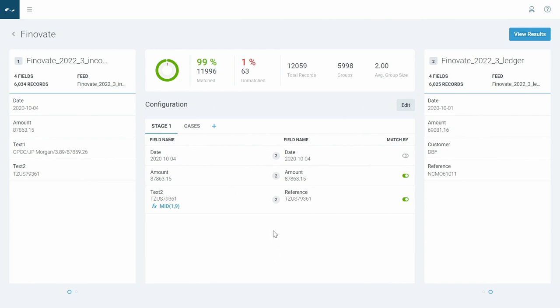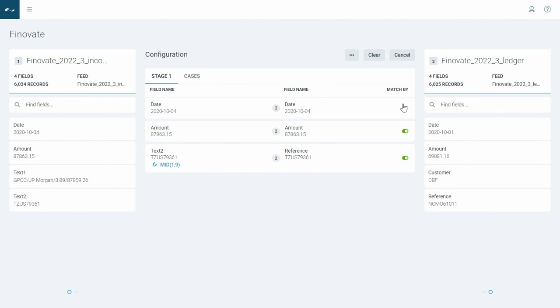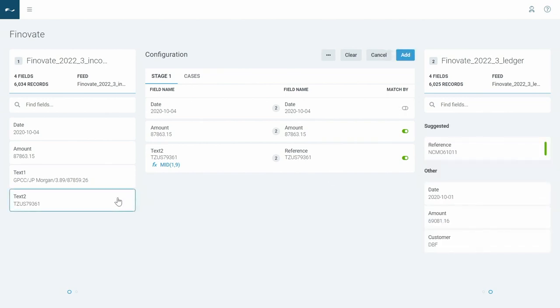So it's telling me how that data comes together. It's given me a 99% match rate. And if I want, I can actually go and change the criteria here. So we can see I'm matching on these two fields here with a green dot. What I can actually do is go around and edit that. So if I wanted, I could link different fields together. I could turn some matching on and off if I want.